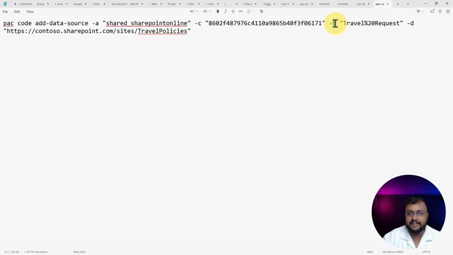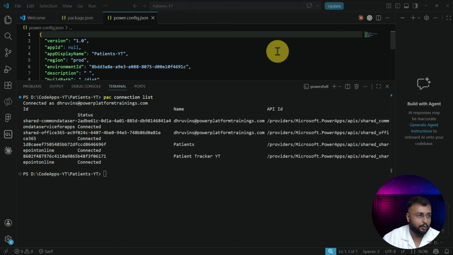Then next in T, we need to provide the table name, which means our SharePoint list name over there.